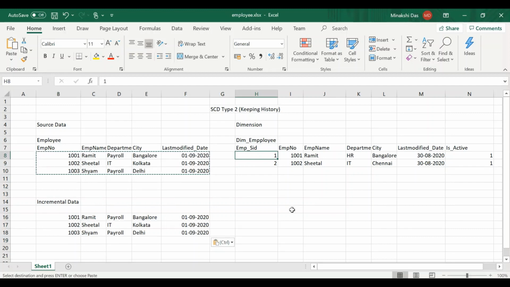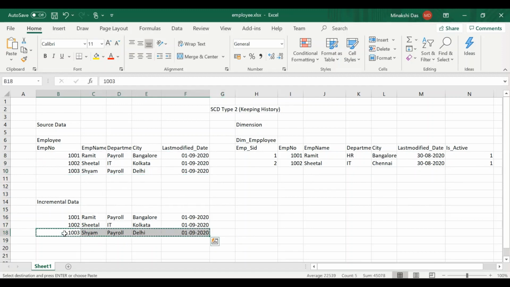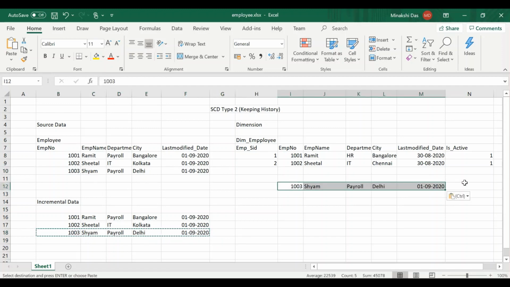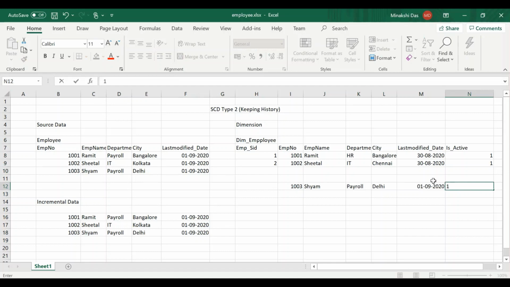When we load the data to the employee dimension, first it will check whether these records are already present or whether it is a new record. How will it check? It will check using the employee number. If the particular employee number is not present, that means it's a new record, so it will be inserted into the table. So this record is a new record. It will be inserted as it is, the isActive value will be 1, and it will have an auto-generated employee SID, that is 3.